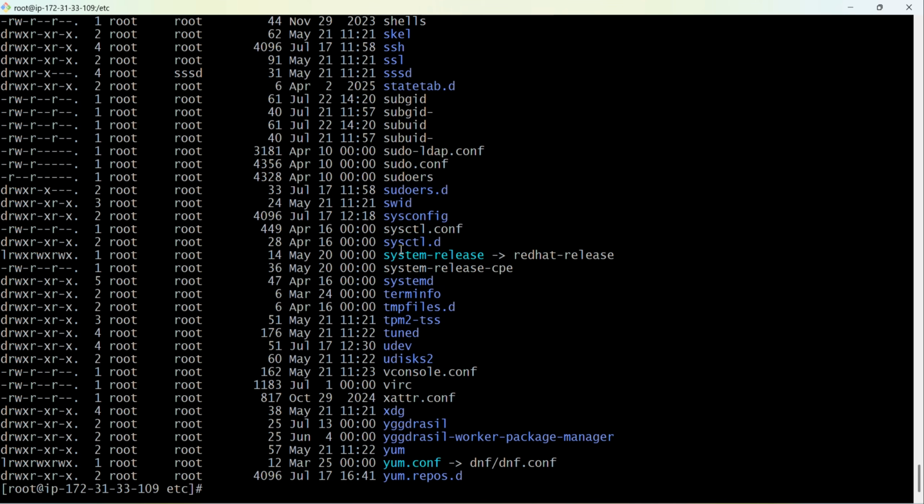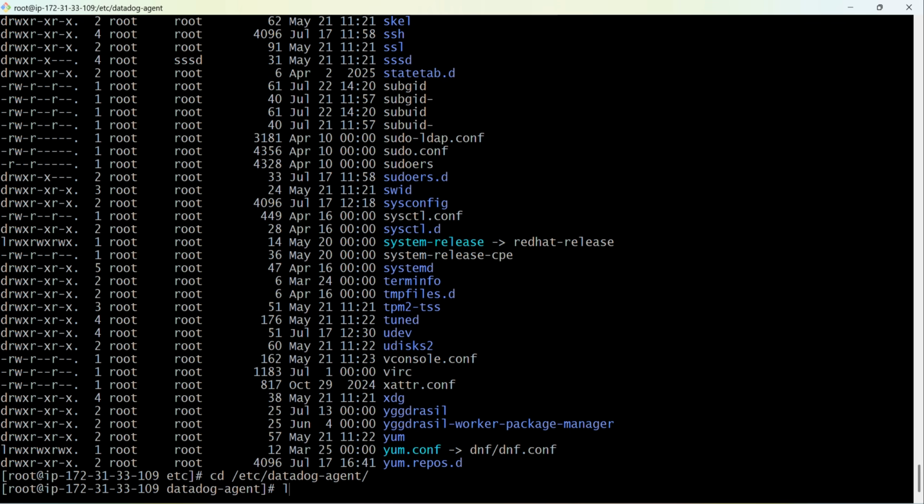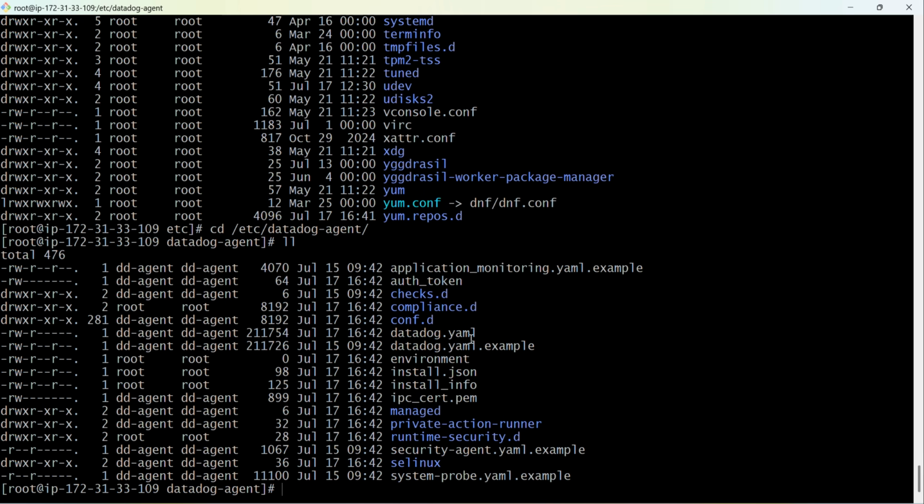You can also see /etc/passwd. We have installed Datadog in the last classes, and some others like httpd also. We can see those configuration files in /etc/datadog-agent. You can see the configuration file here. datadog.yaml is the configuration file for Datadog. Like this, the configuration file for any service will be stored under /etc.